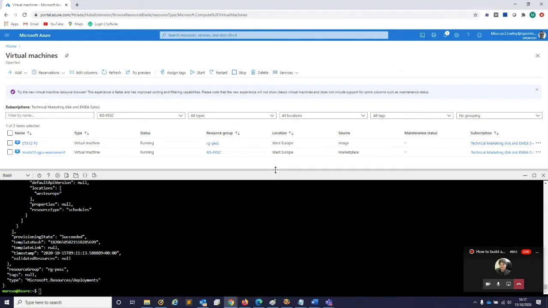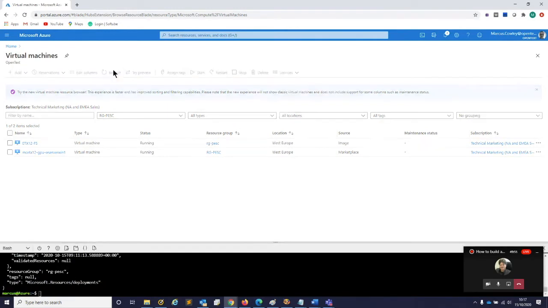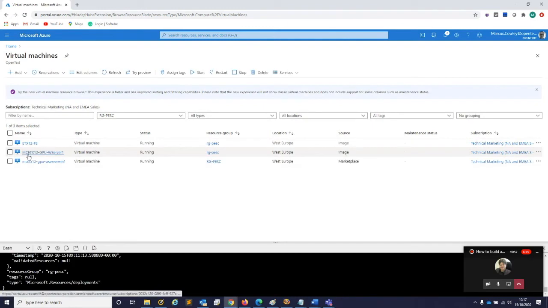Okay, so if I refresh my view here, we should now see I have a new server here, which is MCETX12 GPU W Server 1.